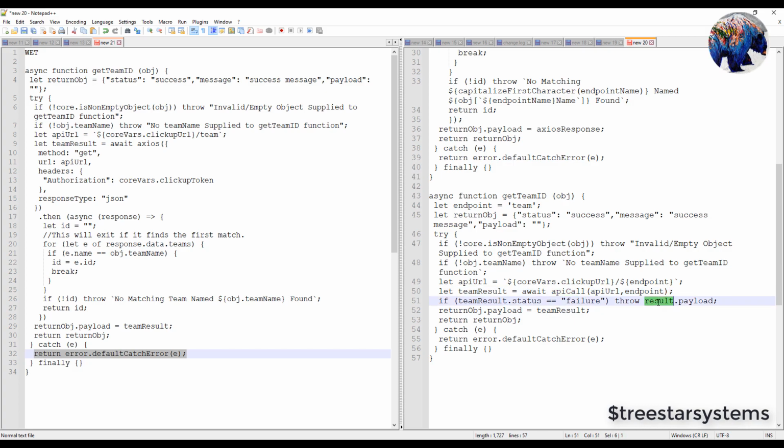Or in this case, team result dot payload. Here, I'll take team result.payload, and what I need to do is actually reference payload there. All right, and then I can return that to my return object. So what I'm going to do is go ahead and test this code, because I don't want to put out any code or a video that has code that doesn't work. So give me a second, let me test this, and then I'll be back.